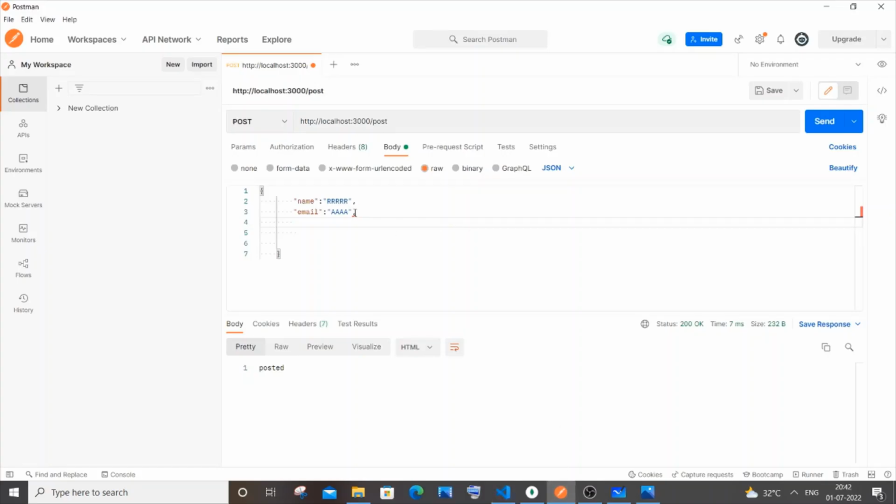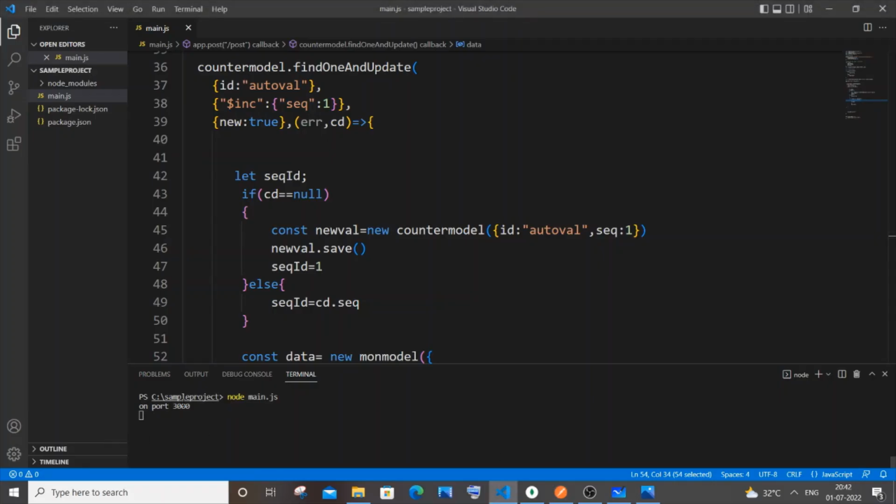So now if I just remove this comma as well, I will specify some meaningful name, ABC. And if I send it now, yeah, I'm getting posted, and I'm not getting any errors over here.